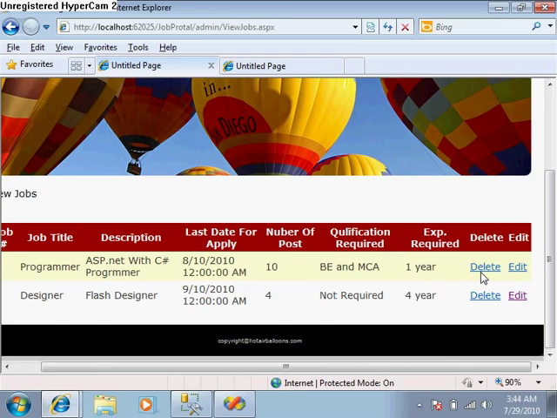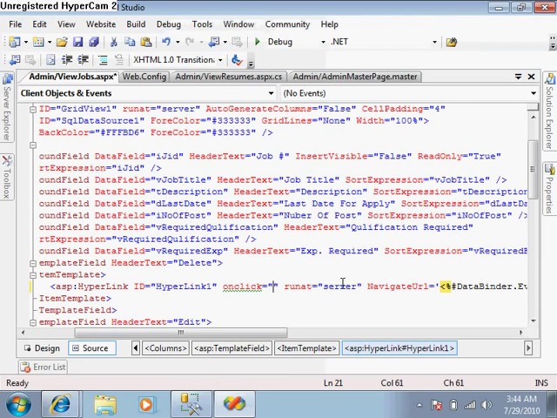Now if you click on delete, it will ask once again for the confirmation. If you click yes, okay, it will be deleted. So here the main operation of our website is completed.